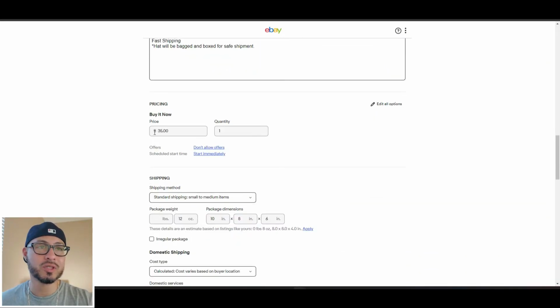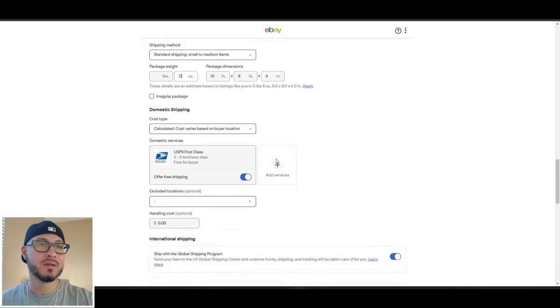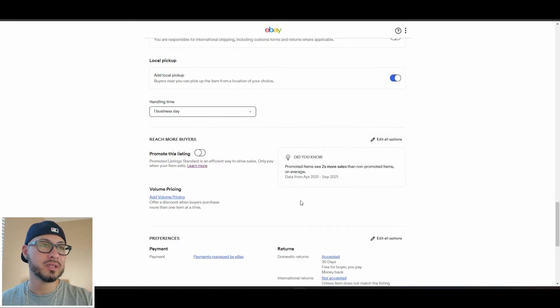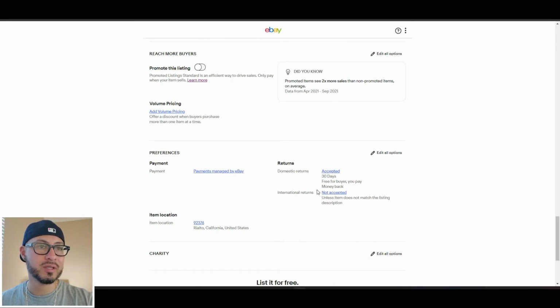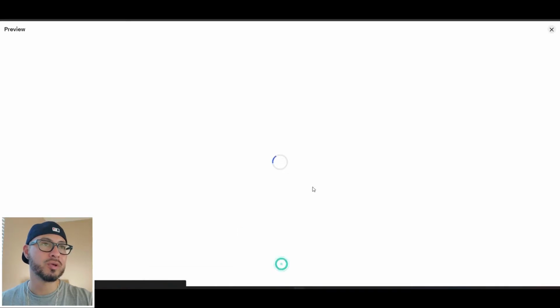Pricing, I was selling almost all of them at 35 bucks. The weight, I already knew the weight of the hat, the bag, and the box. It was roughly 12 ounces, so I just preset it for 12 ounces. I gave the dimensions of the box. I already have it set for free shipping for the buyer, international shipping, local pickup, and then you've got your return policy and all that. And then you can just go ahead and list, or you could preview your item.